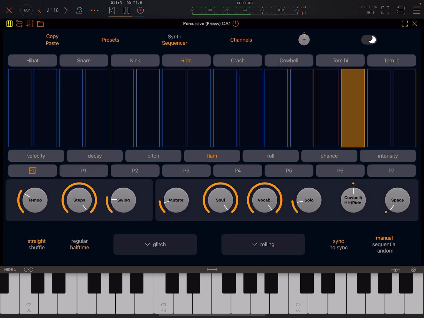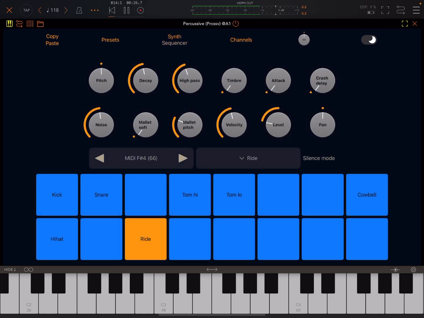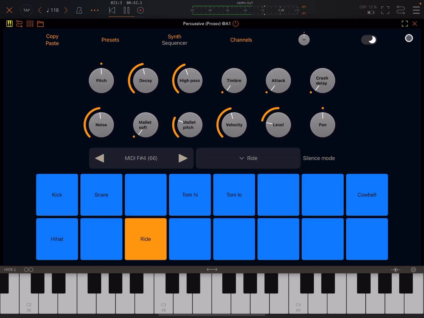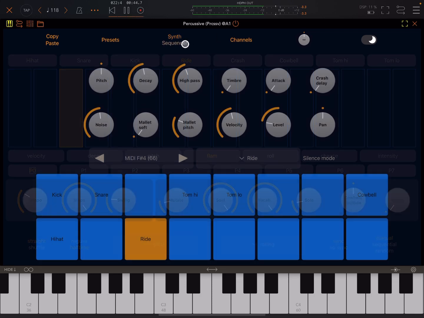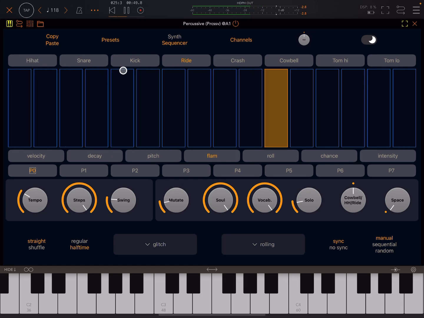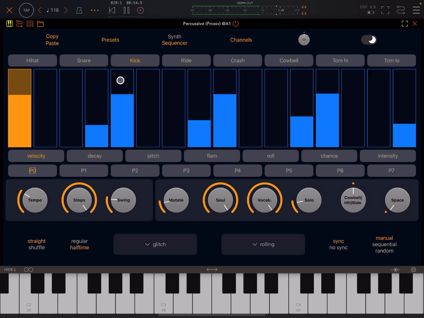Now, let's go back to the synth page and let me solo something. Let's solo the kick first. So I close this again, and let's just take a quick look first of all at the kick settings in the sequencer to make sure. So look, we have some variation in velocity here.